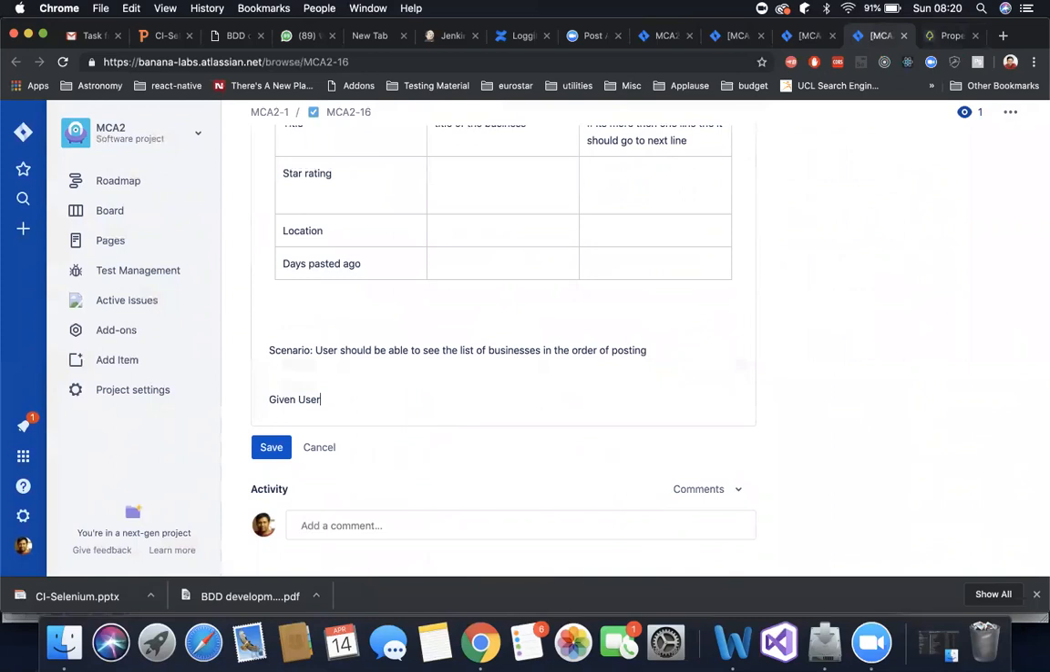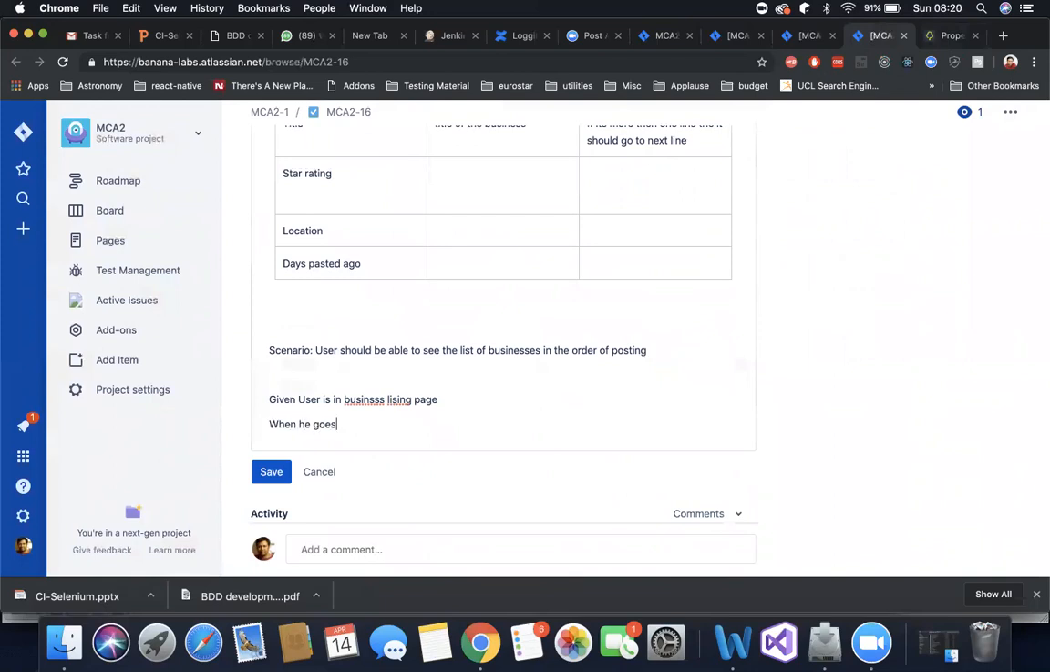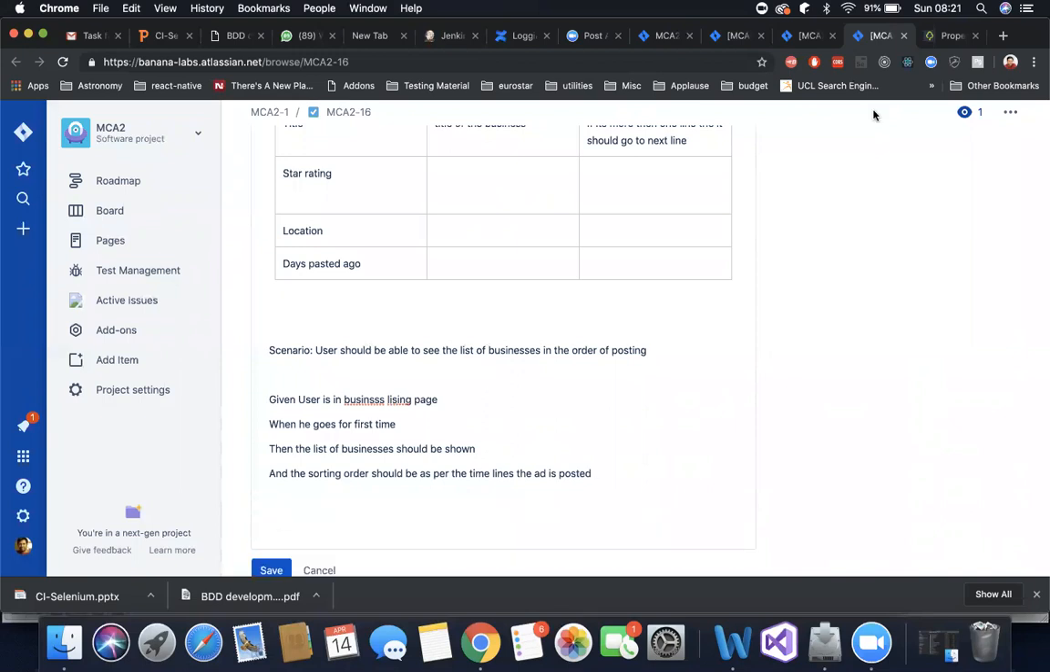So it's something like this. Given the user is in the business listing page, when he goes for the first time, the default, then the list of businesses should be shown, and the sorting, here I'm talking about sorting order, should be as per the timeline the ad is posted. So it should be posted as per the newest first.